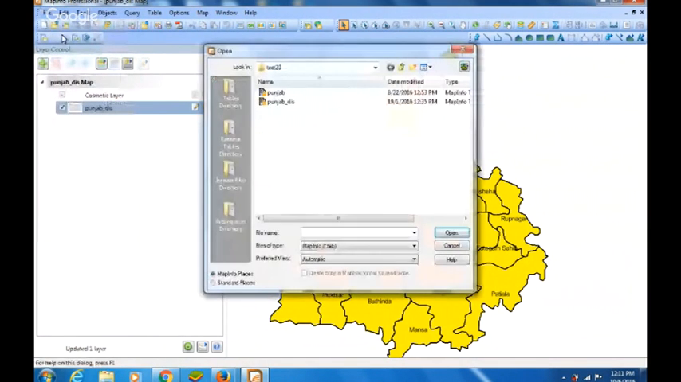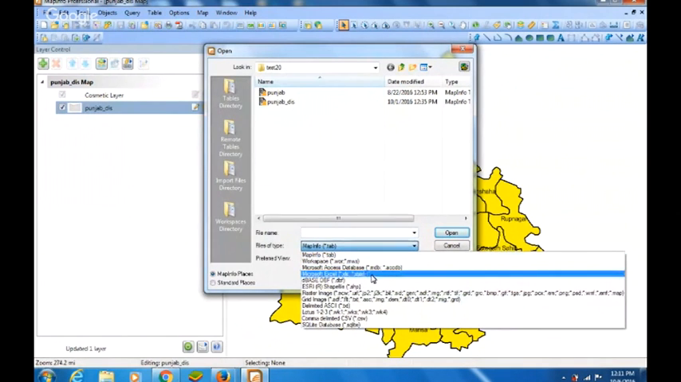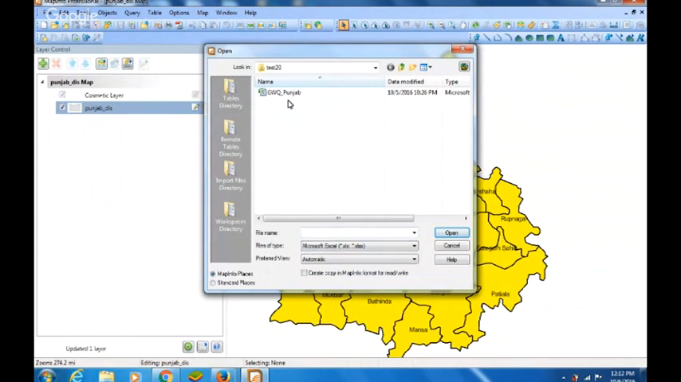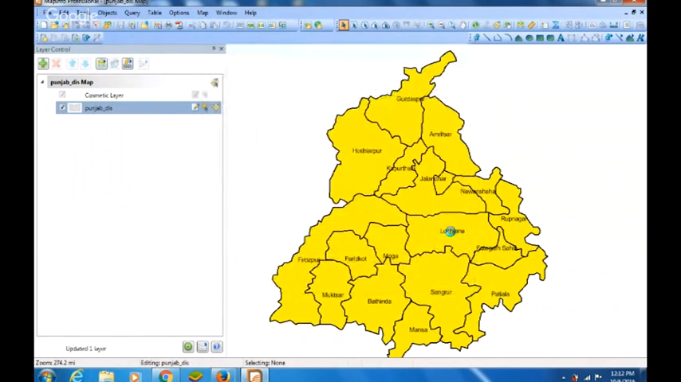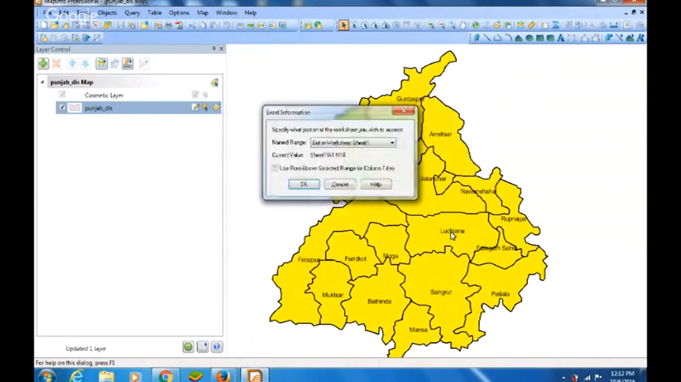File, open. Now you see here at the bottom that always files of type MapInfo tab will be opened. But you want to open an Excel file. So for that, you click here and select files of type Microsoft Excel. In Microsoft Excel, I have one table which is called groundwater quality Punjab. So I have opened this table. It is asking whether the first row should be used for the field names. So I am selecting this, the field names, and now clicking OK.